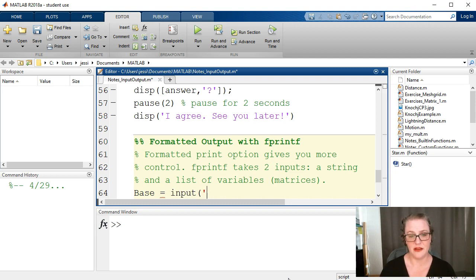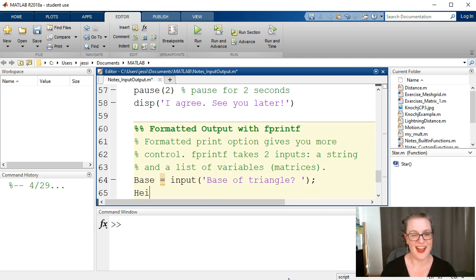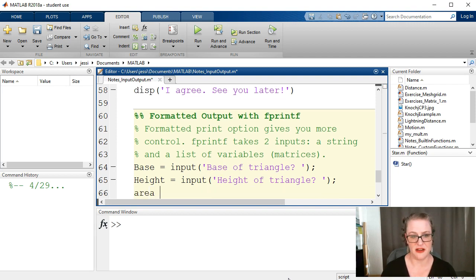So input base of triangle, question mark, space, single quote, end parentheses, and suppress the output. Height equals input height of triangle, and again, space, quote, close parentheses, suppress the output. And now we'll say area equals base times height. Oops, gotta use capital H because I used capital earlier. Base times height divided by 2. So it's going to work. Suppress the output because we are going to take control over how we provide the output to the user. So even more suppressing the output than before.